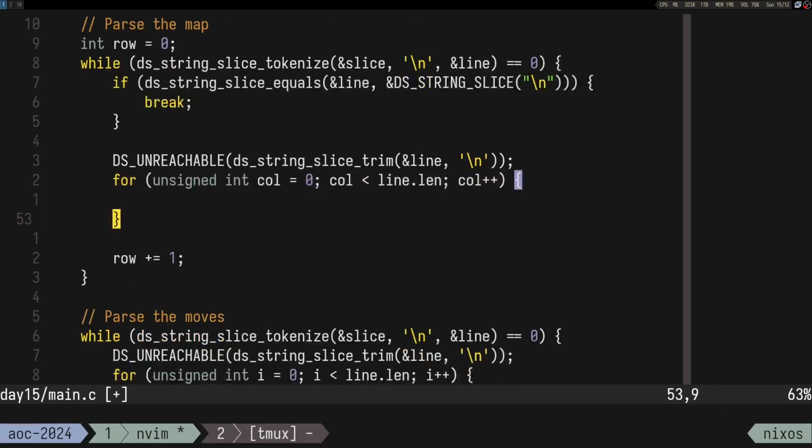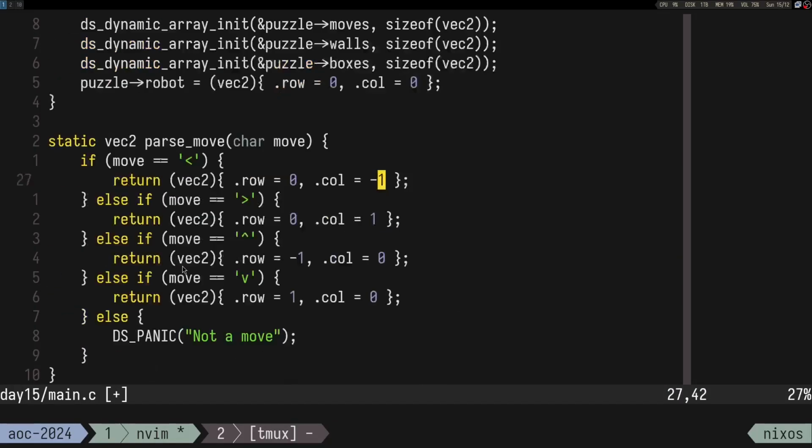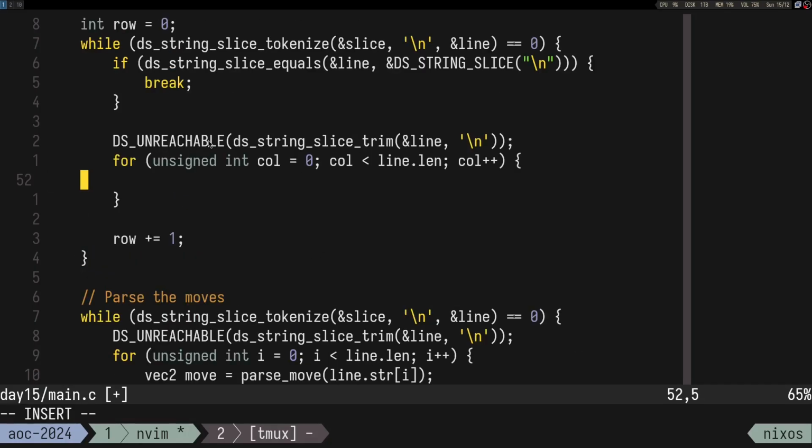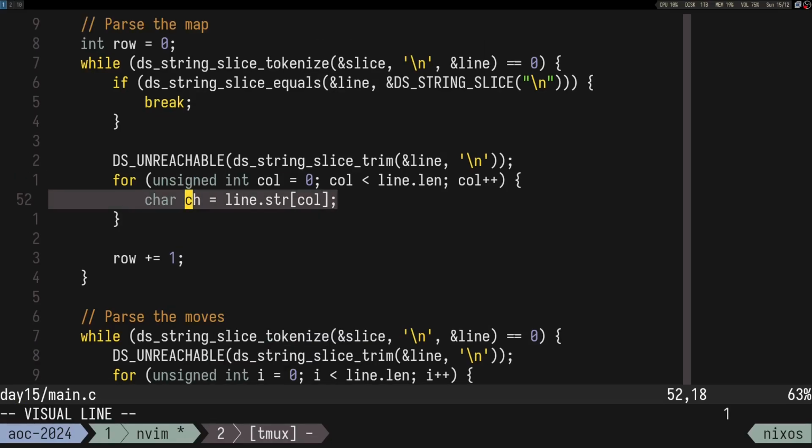Right, so here we just iterate over the columns in the current line. And what we need to do is check what character do we have on the map. So if we have a hash symbol, it's a wall. If we have a dot, it's empty. And if we have a 0, it's a box. And yeah, player, or I guess robot. So let's get the current character, which is gonna be line.str of column. Okay, char ch. This is the character.